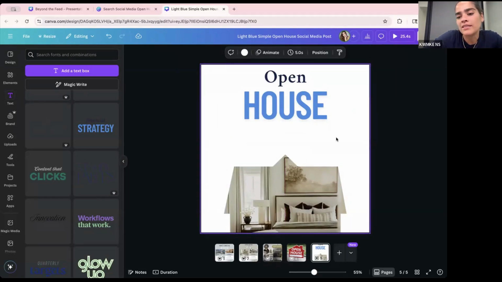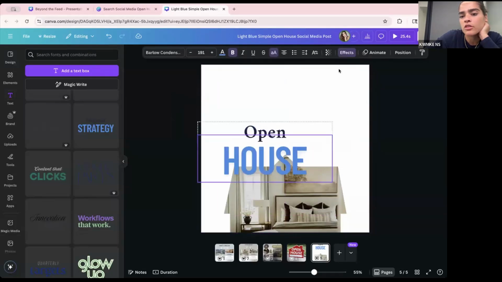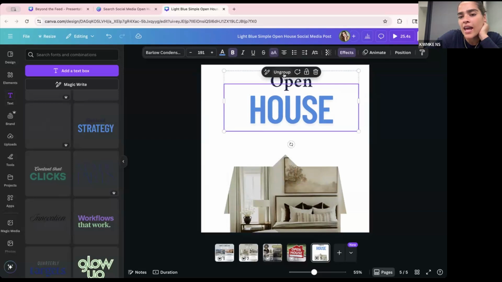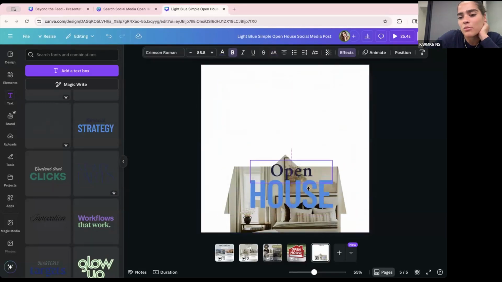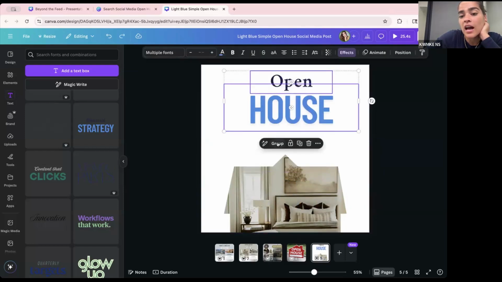How you regroup is if you click down and drag, it's going to highlight both of these purple boxes. Once you're done highlighting them, you'll let go, and then it's going to give you this option down here to group. Once they're grouped, you'll be able to move them freely around the page and not have to move one and then move the other one. It just makes it nice because then they're always going to be aligned.